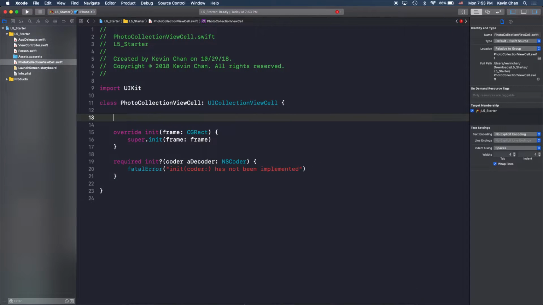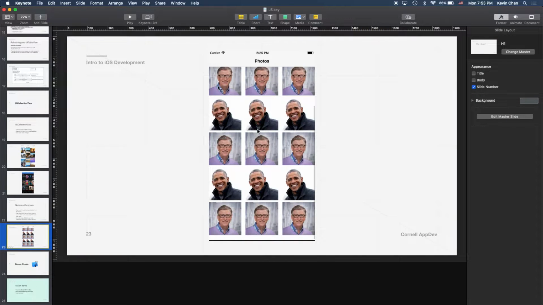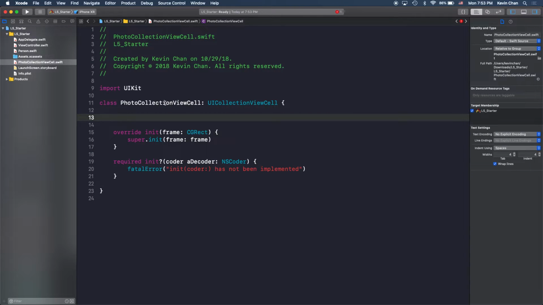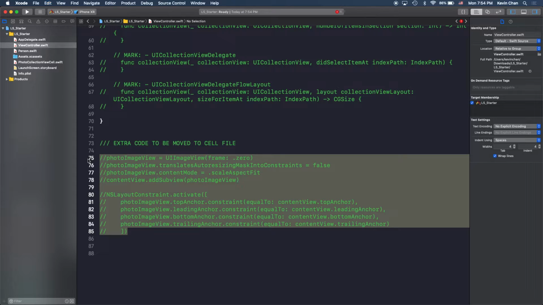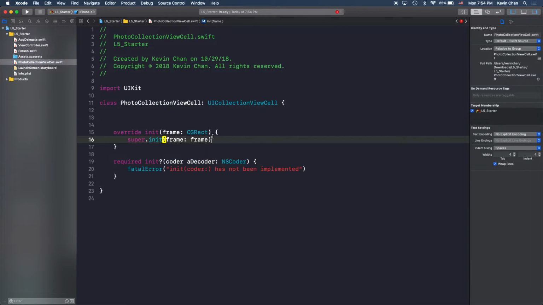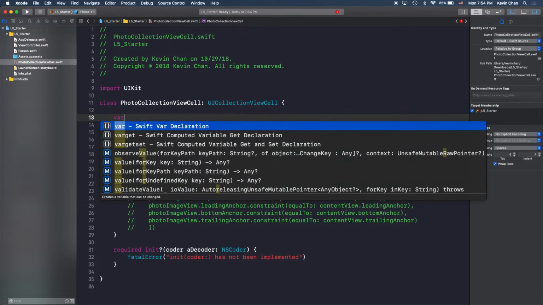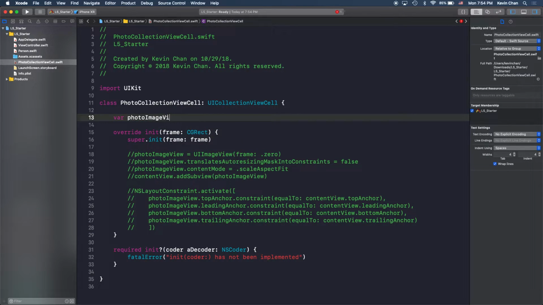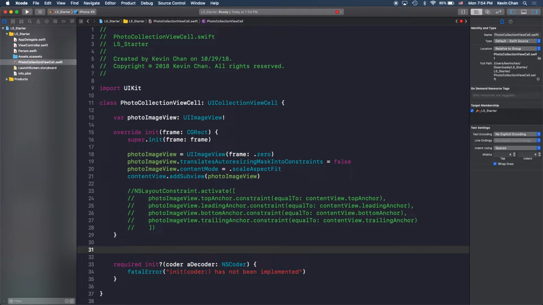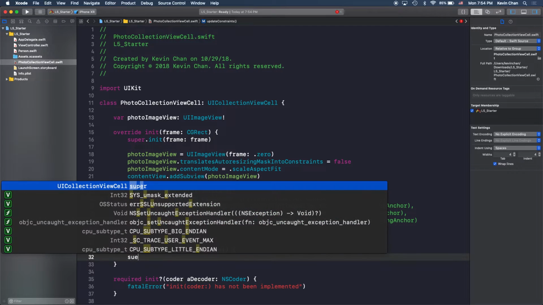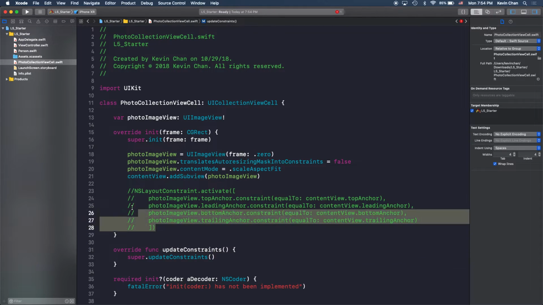If you look at our project, each cell is just going to be an image view, so we have to declare an image view. I think there's some code here. Yeah, I called it photoImageView. If you go to your view controller, on the bottom there's some commented out code. Just copy that, and let's put it in here for now. So our image view is going to be called photoImageView, a UIImageView, and then we can put the setup code here. And for our constraints, we're putting our constraints in the updateConstraints function. Let's copy this over.